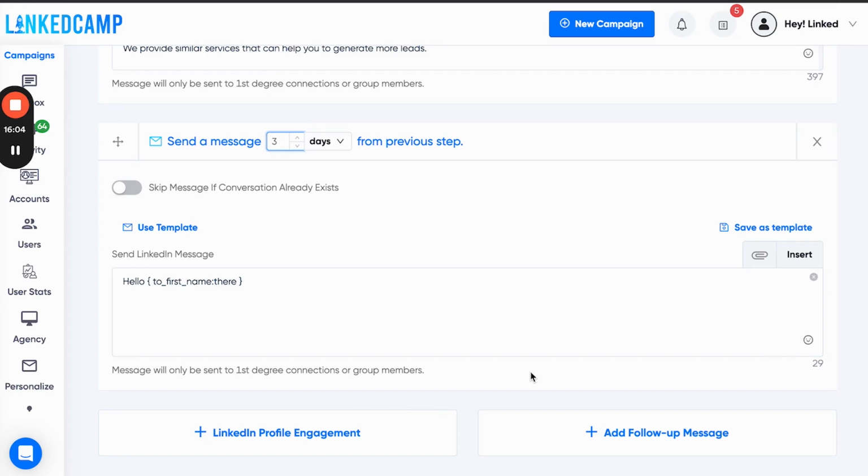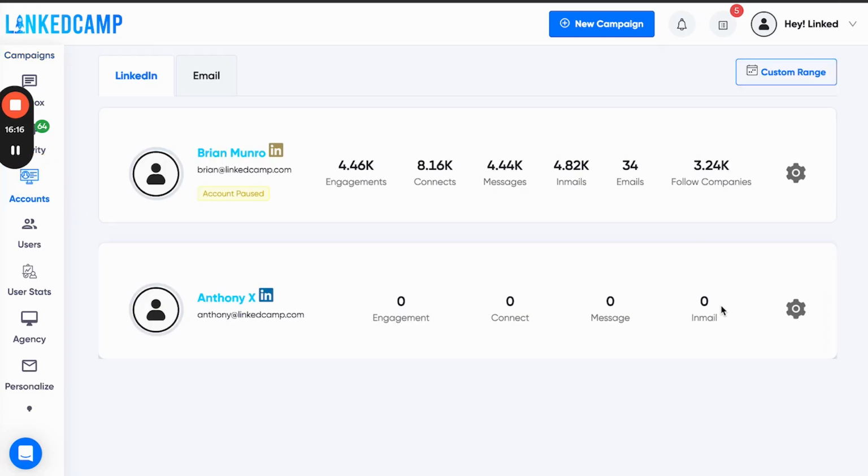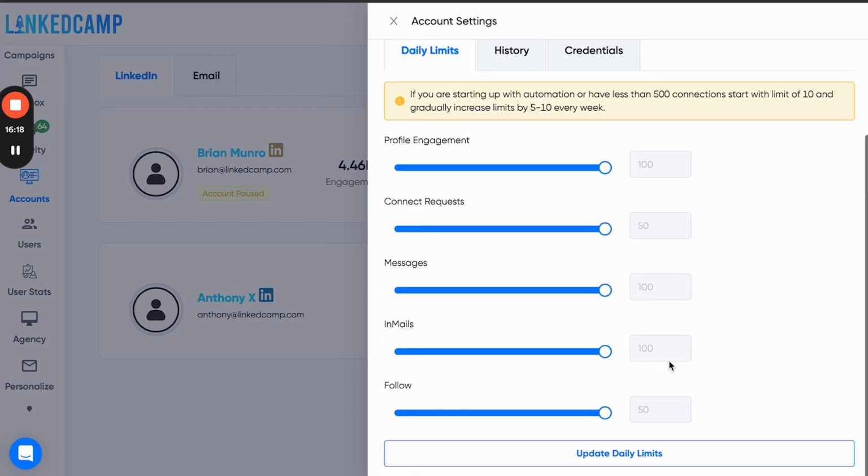We do not have any limits in place on how many campaigns you can run each day. So in each account, you can run multiple campaigns, but other than that, you just need to make sure that these limits are equally divided between the number of campaigns you have. So if you're running 2 connect campaigns, then this 50 limit will be divided between 2 campaigns. If you're running 4 connect campaigns, then it will be divided between 4.